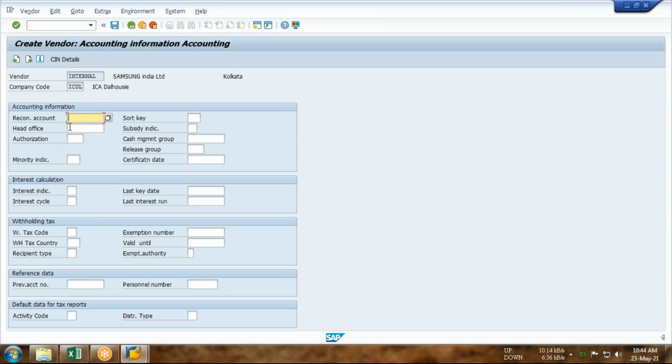Okay. And here the vendor master record we are maintaining accounts payable submodule. So there are two different submodules. So we need to relate them. So how shall we relate? By creating the reconciliation account.